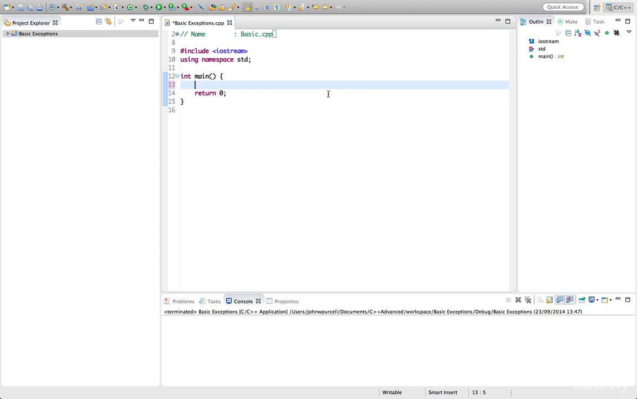In this tutorial we're going to look at exceptions in C++. We're going to start looking at them. So exceptions are an error handling mechanism.